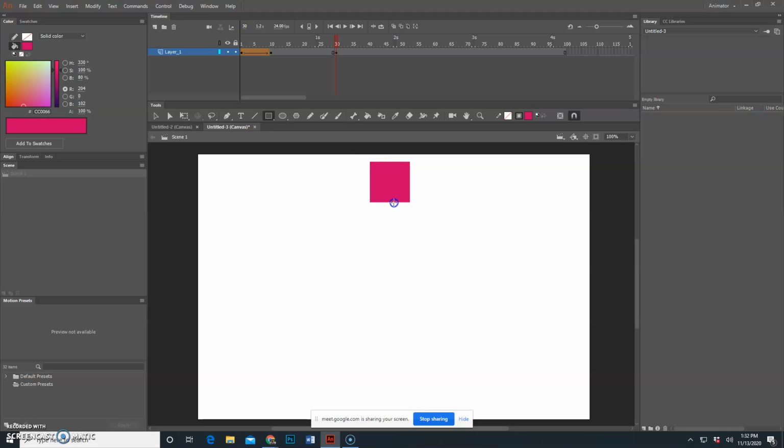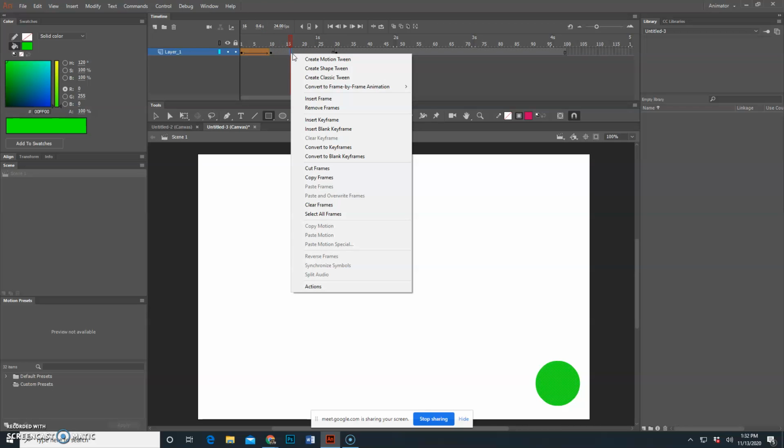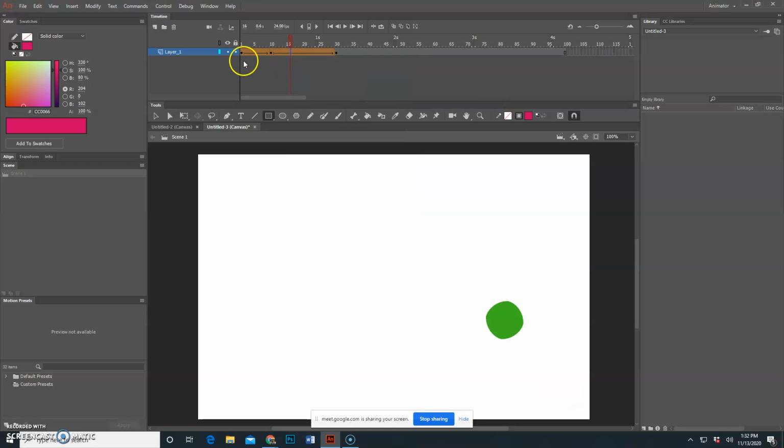I'm going to put it right here. Remember, if I hold shift, it locks into proportion. What do I put between my two keyframes? A shape tween. Right click, create shape tween. I know that the tween is there because it's orange now. When it's just gray, there's no tween. So watch as I hit play.